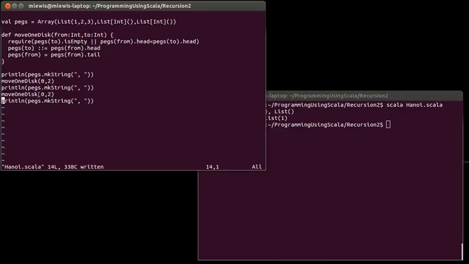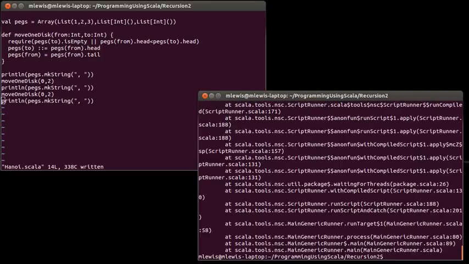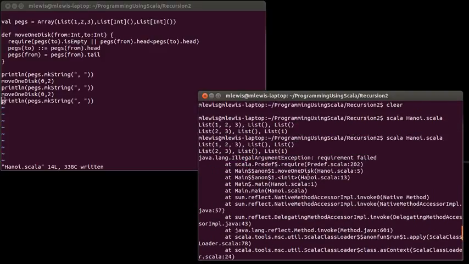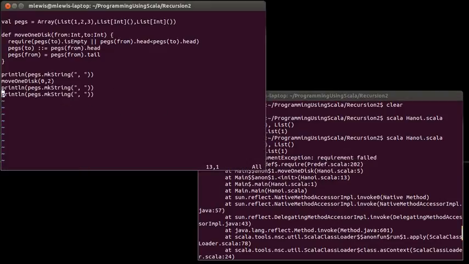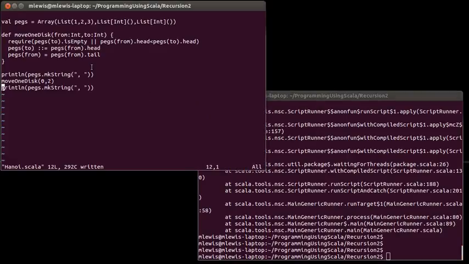Just to make sure that our error checking is correct, let's try doing an illegal move. So if I then try to move again from 0 to 2, that would try to place the 2 disk on top of the 1 disk, and sure enough, that causes our code to crash. Okay? And with a message, illegal argument exception, requirement failed. So our require statement caused the code to crash, and that's exactly what we want. If we ever try to make an illegal move, we want it to crash the code. Okay. So we have a function that can do a single move.